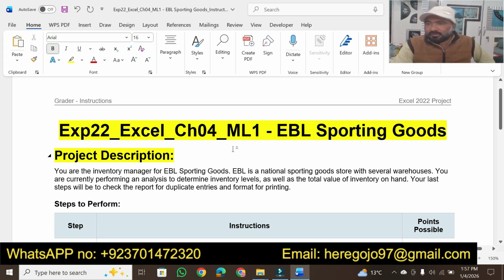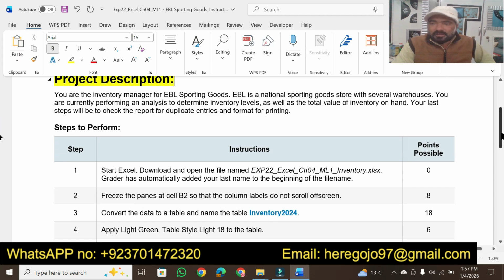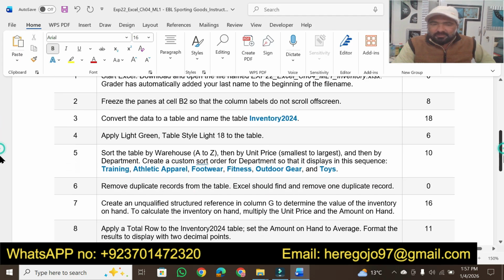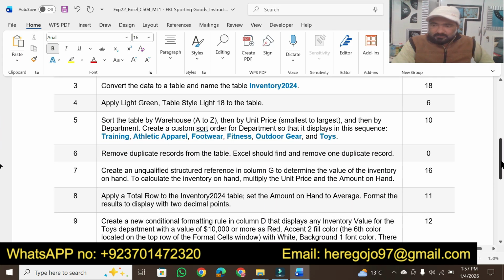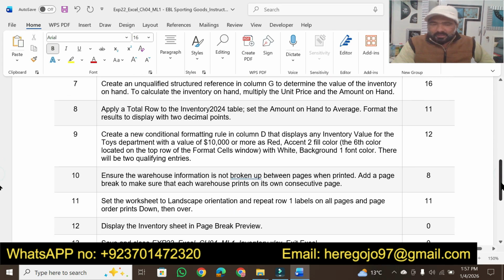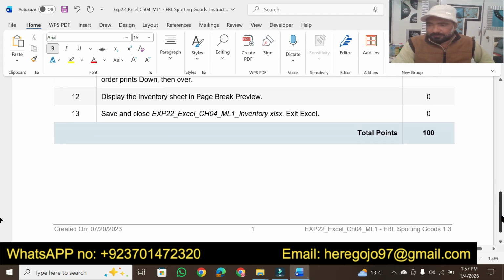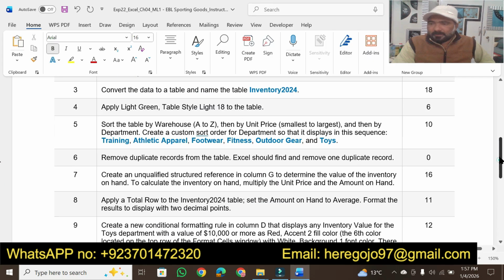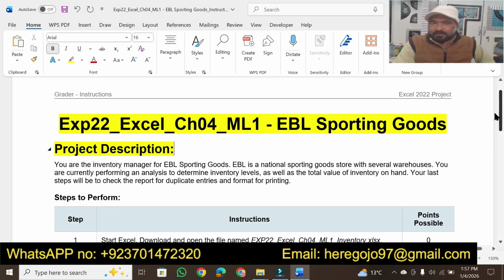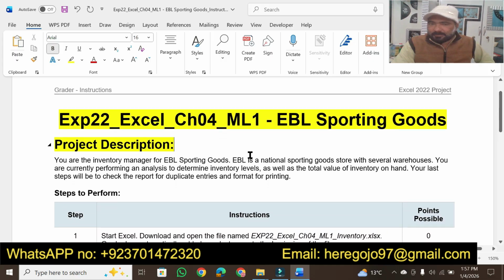Before solving this assignment, let me go through the whole assignment to see how many points we have in today's assignment. So in today's assignment we have just 13 questions. Let me start today's assignment step by step.